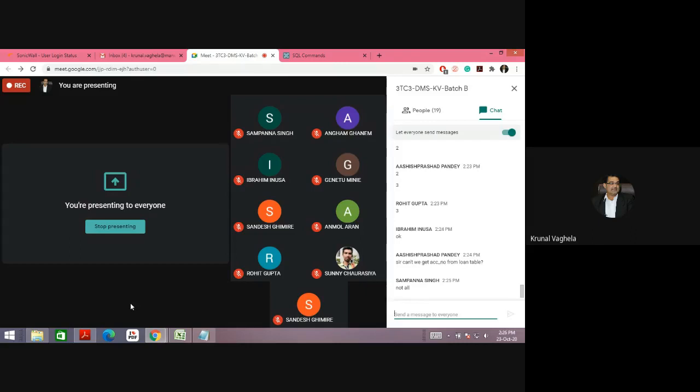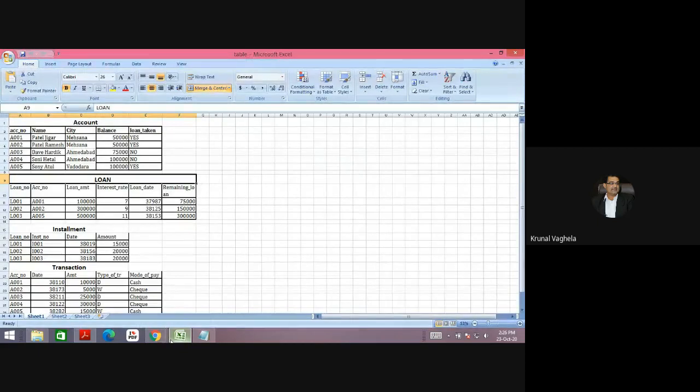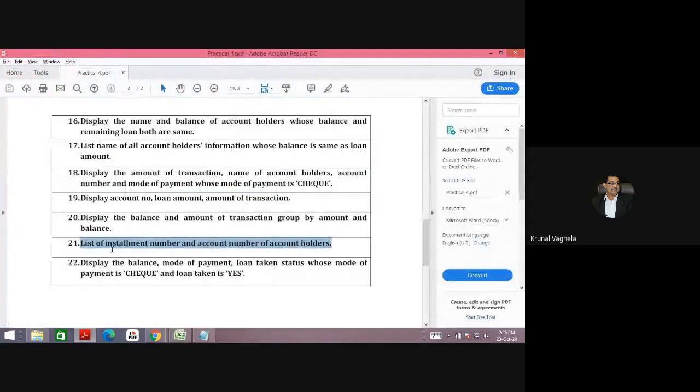Can't we get account number from the loan table? Yes, we can get it, but the problem is you need to check each and every account. I need all the account numbers, because there are a few account numbers who have a loan and a few who don't have a loan. The question says list of installment number and account number of account holders. See, account holders. So I need all the three tables.